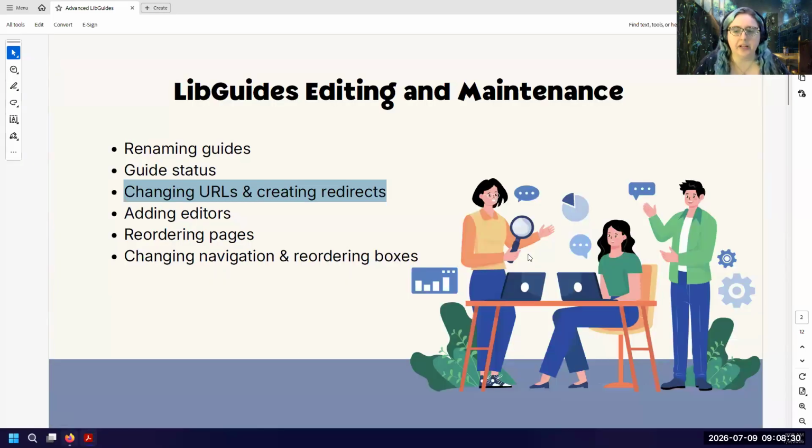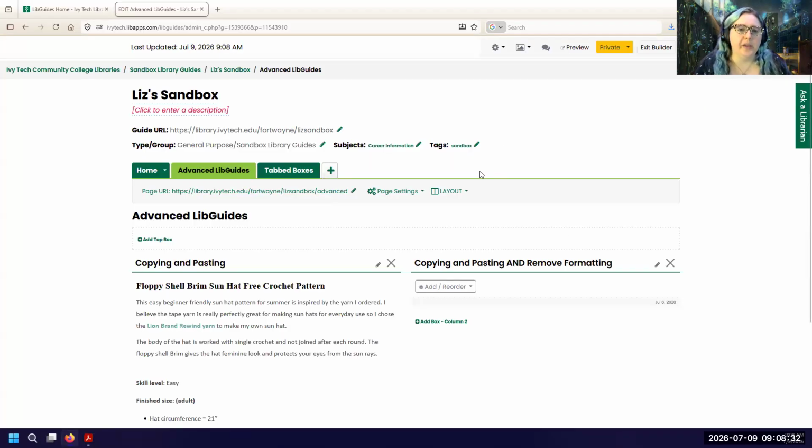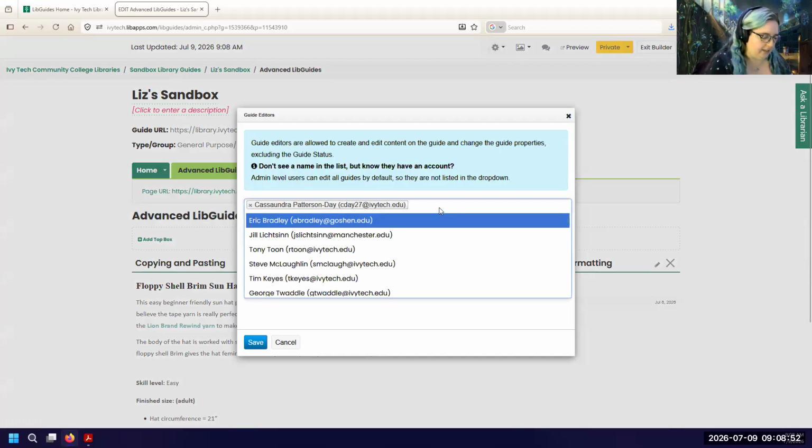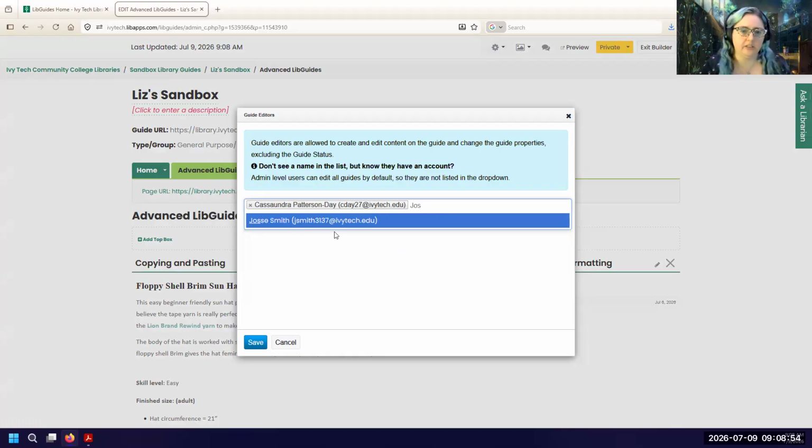Adding editors to your guide. When you create a guide, you can edit it and any system admins can edit it. However, if you want other people to work on your guide who are not admin users, you do need to add them as editors. And you can do that up here under settings, guide editors. You can see I added Cassandra last on Monday. And today, let's add Josie.